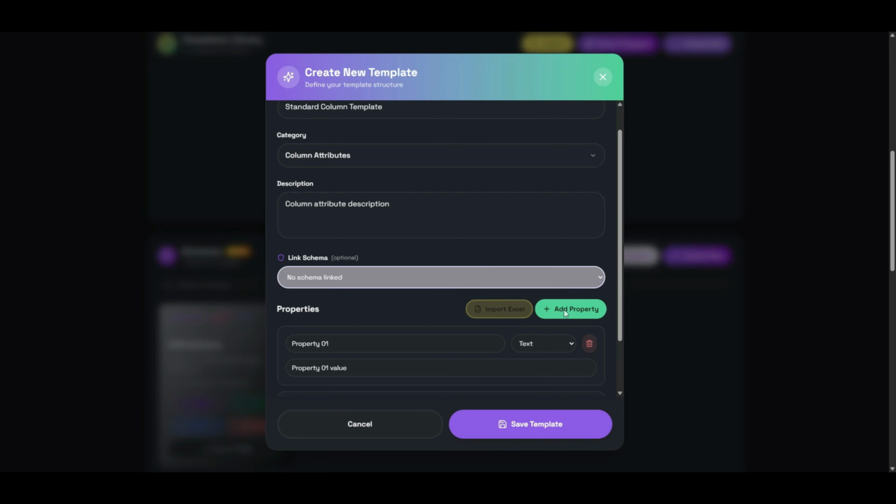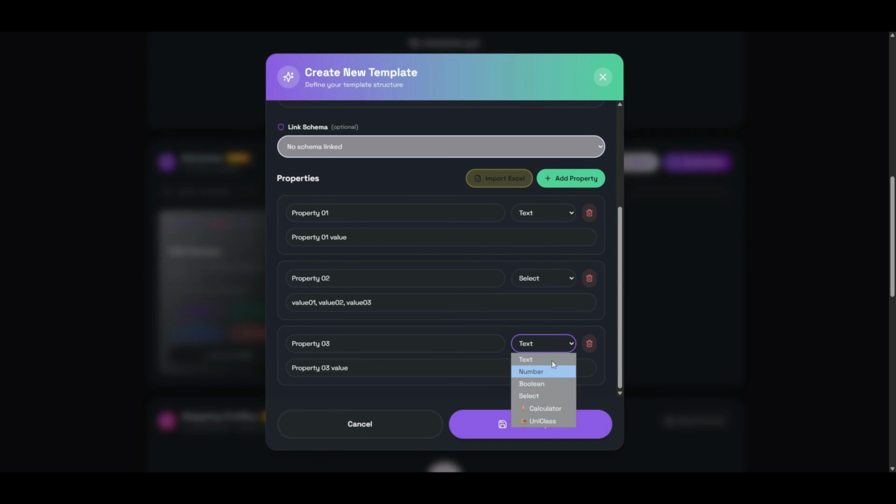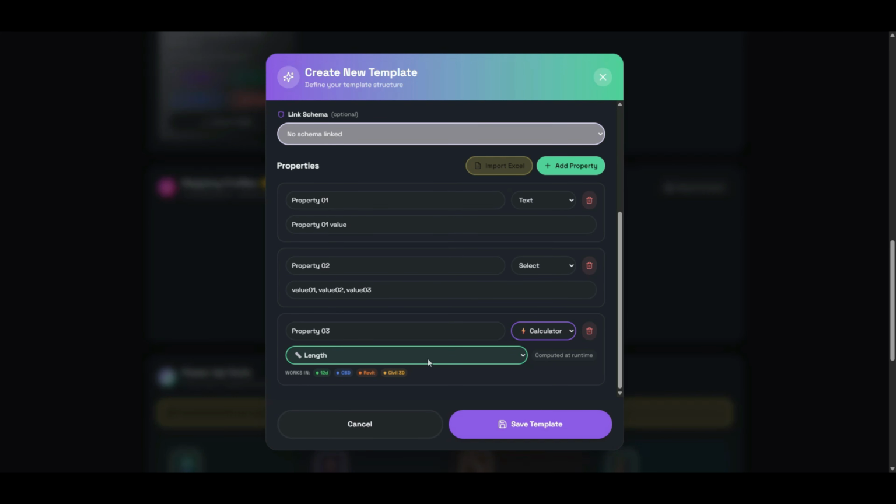We have several property types available: basic text, number, select, and Boolean fields, alongside advanced options like dynamic calculators and uniclass classifications. When using calculators, keep an eye on the visual indicators. These icons show you exactly which design software that specific calculation is compatible with.